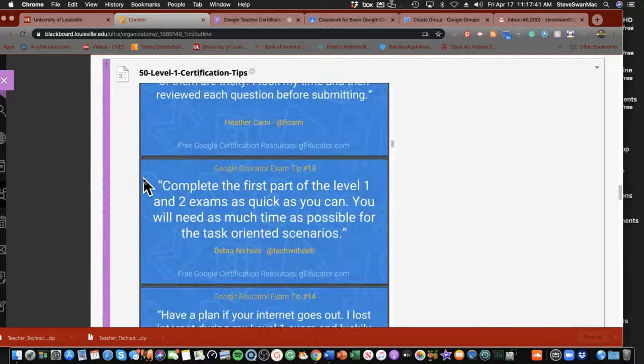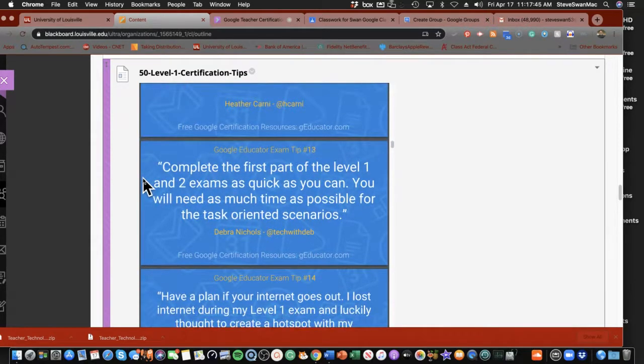Complete the first part of the level 1 and 2 exams as quick as you can. You need as much time as possible for the task-oriented scenarios. Boy, that one's right. That's why I'm giving you that one test to take. If you can go through that and time yourself, it's 45 questions. If you can get that done in a reasonable amount of time, what's a reasonable amount of time? 5-10 minutes? Then you know that you've got that licked because you're only going to get 20 of them.